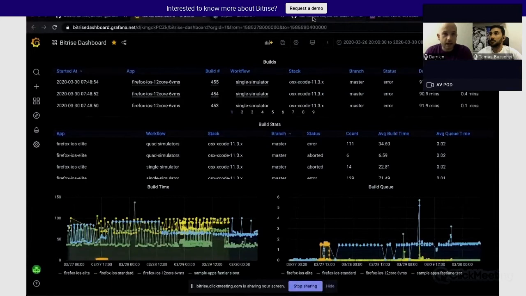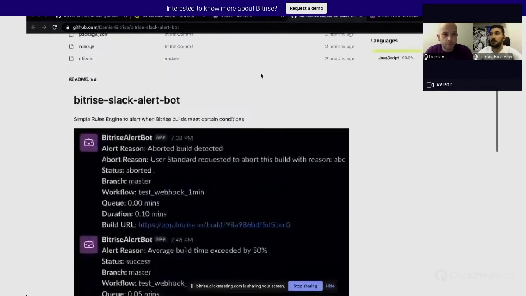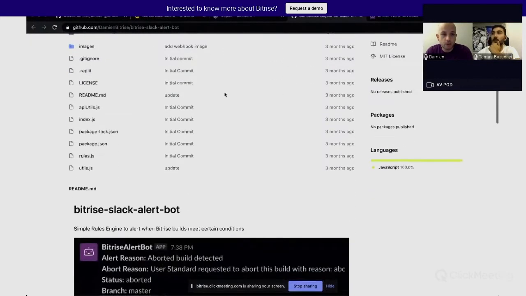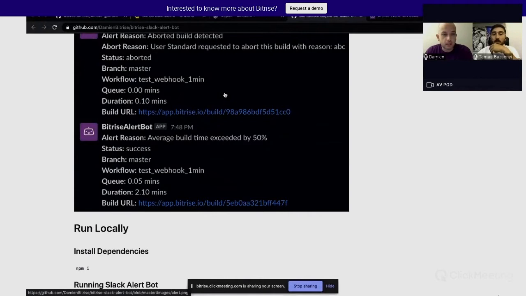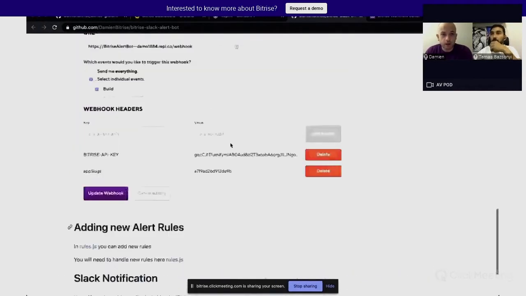So that's pretty handy. It's open source, so you can take it and modify it and do things that you like. One of the other cool functionalities that we have is the ability to create a Slack alert bot. So this is just a simple rules engine. Again, you'll find it in the same account as the dashboard. And with the rules engine, you can use the Bitrise API with webhooks and basically add that on Bitrise. And what that will actually do is it will trigger alerts when a given rule is hit.